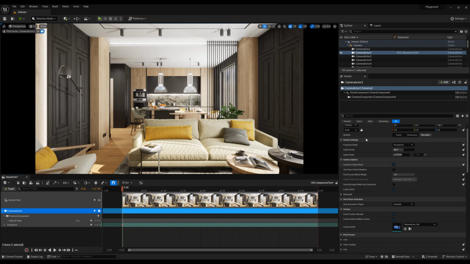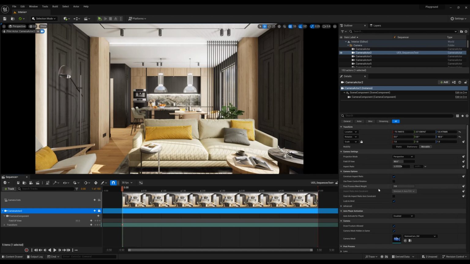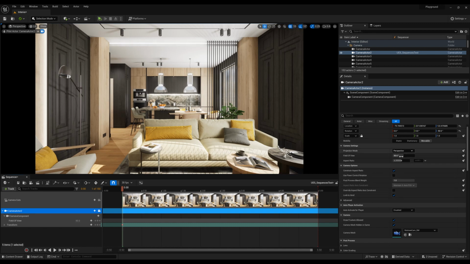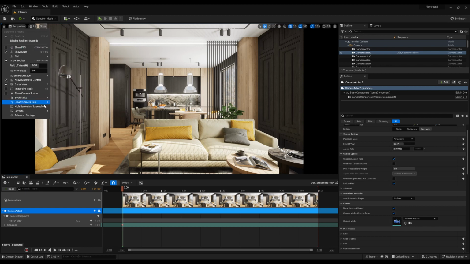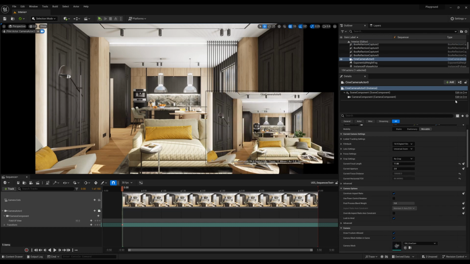So let's go now. Another one that I like using, or that I change quite immediately, is things like field of view and different parameters. And I just realized the camera that I have here is the default camera, which doesn't have as many properties. The recommended one is the Cine Camera Actor. I'm going to create, just by going into this little lines settings, create camera here, and I'm going to create Cine Camera Actor. I'm going to name it something that I understand.